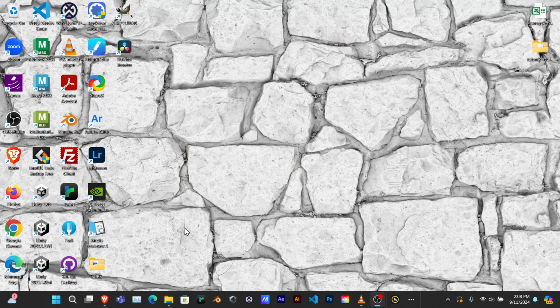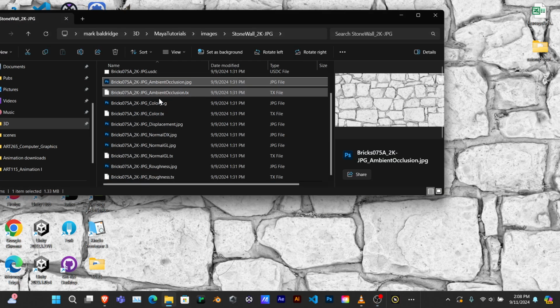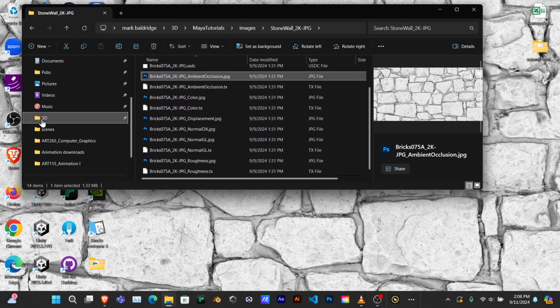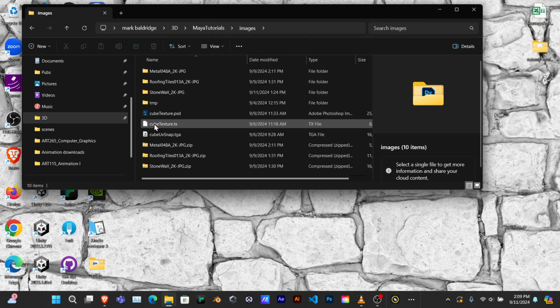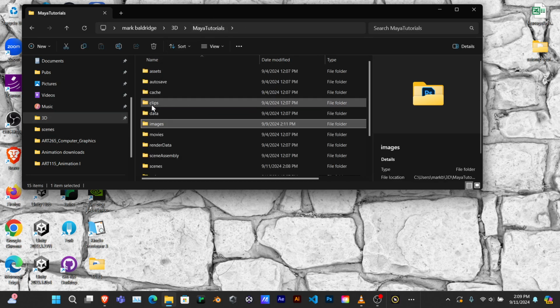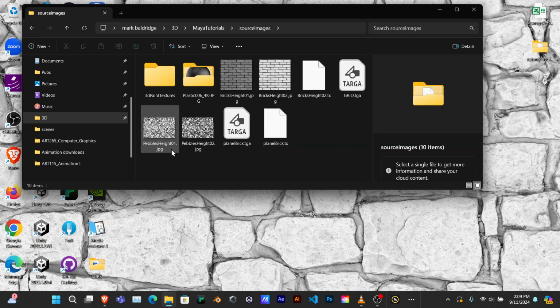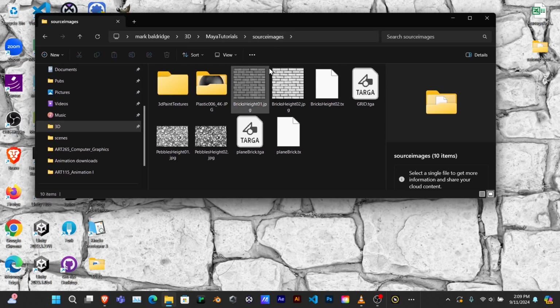And then let's just look in my, here we are, in my 3D, my tutorials, images. Source images? Where do those snapshots go? Something for us to find out, where the snapshots are saved. I will find out for you.